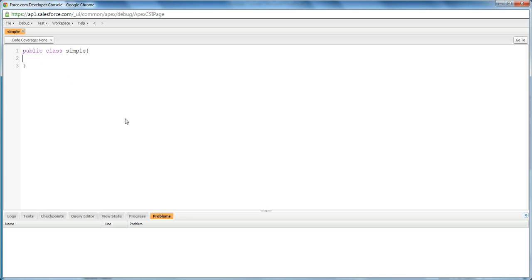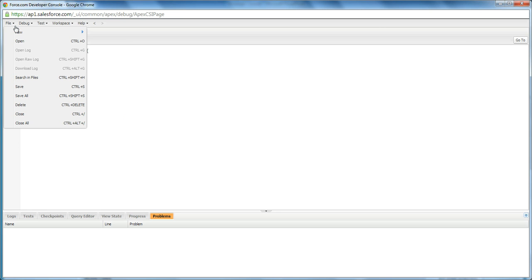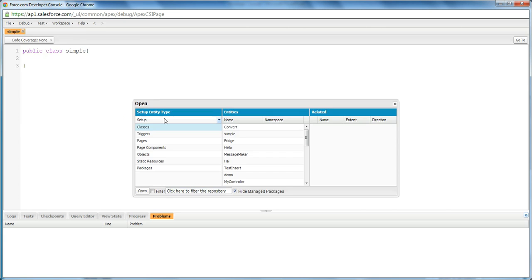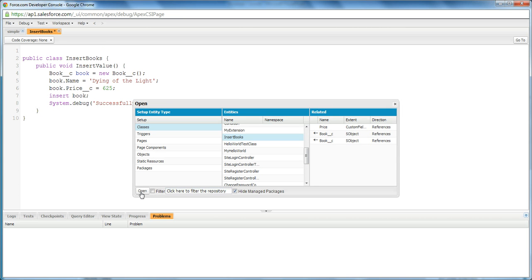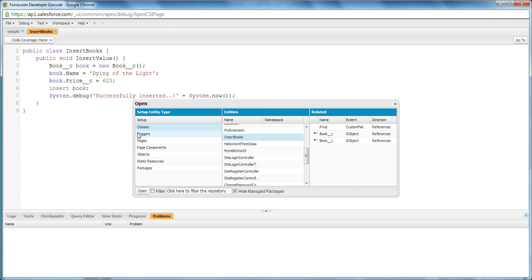This is the source code editor. It provides a workspace to edit your Apex code and Visualforce component. Now I am going to open some source code file which I have already created. In file menu, click open. In that classes, click insert books. Click open. Like this you can open the source code file you need.